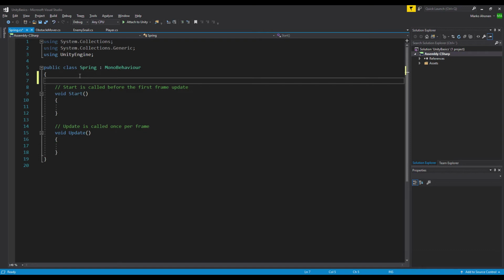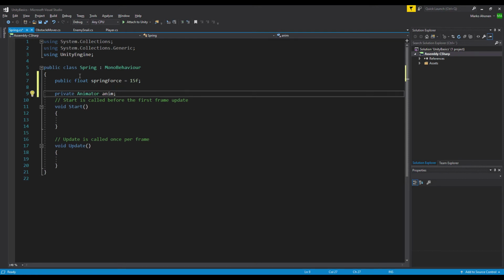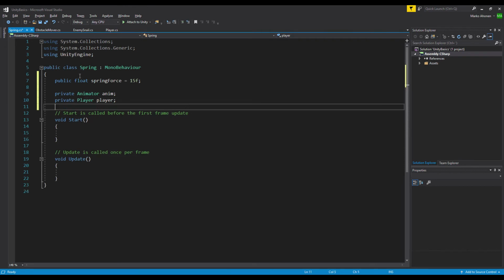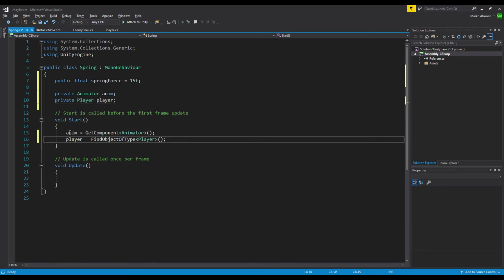Write public float springForce equals 15f. Then under it, private Animator anim, and lastly private Player player. Then in the Start function, write anim equals GetComponent Animator, and player equals FindObjectOfType Player.